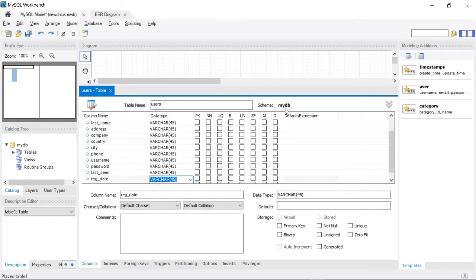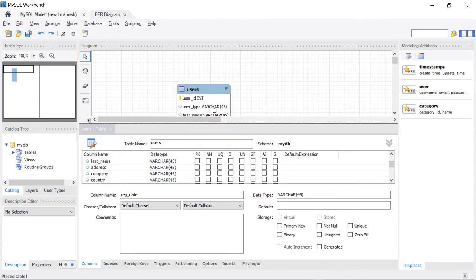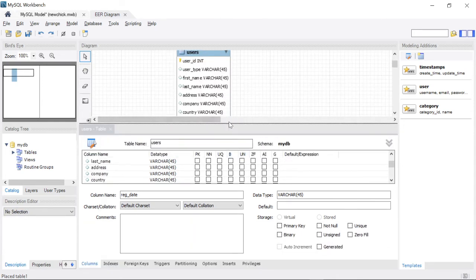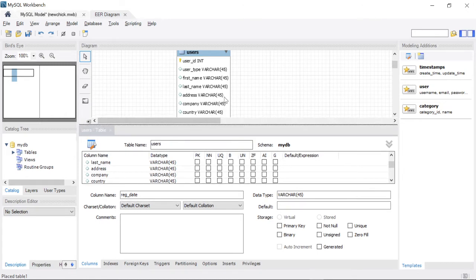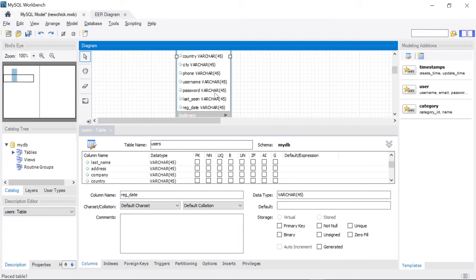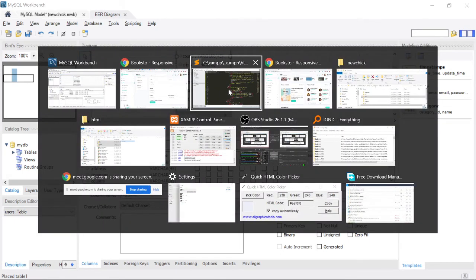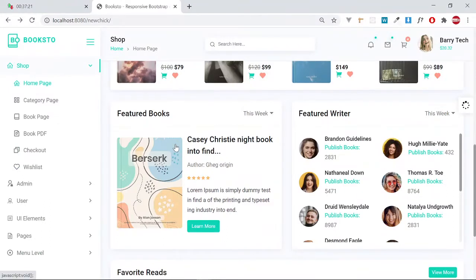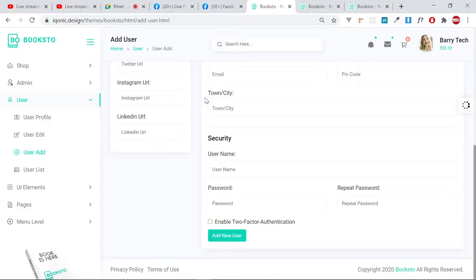That is for the user. That will work for both customers and administrators. The only difference will be the user type: one will be a customer, and another will be an administrator. Go ahead and create the book and book category. Of course, a book will depend on a category. We also forgot a profile photo of a user.